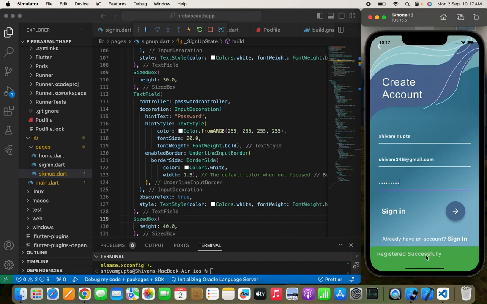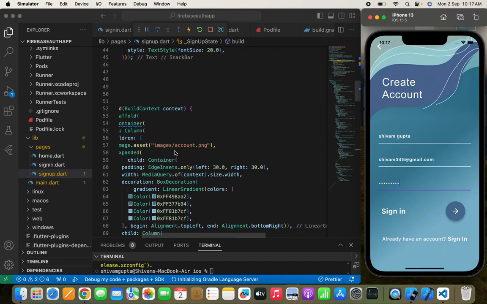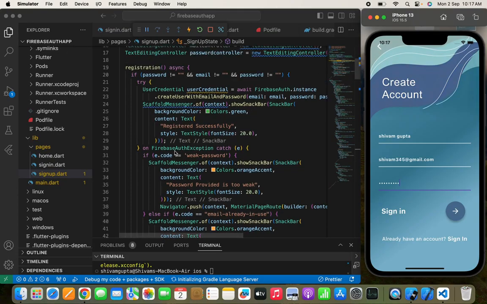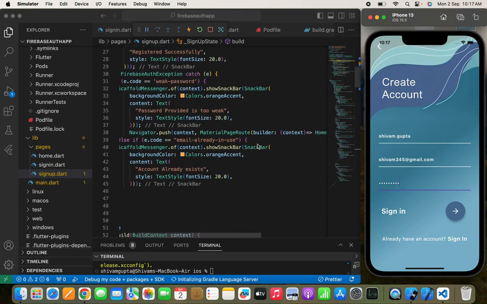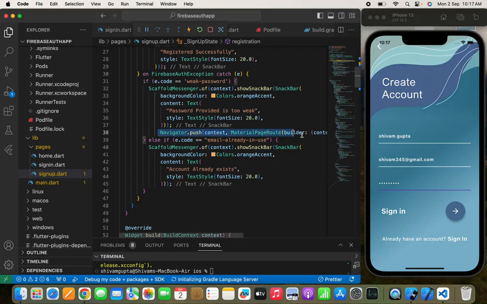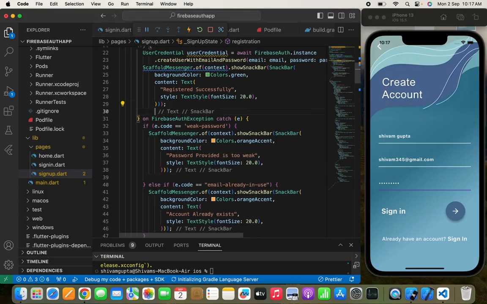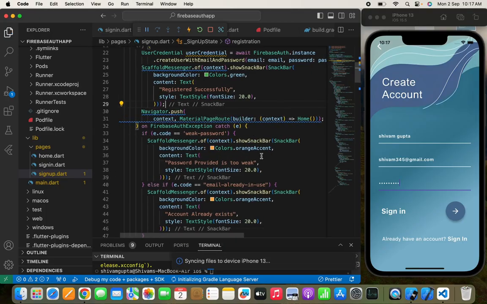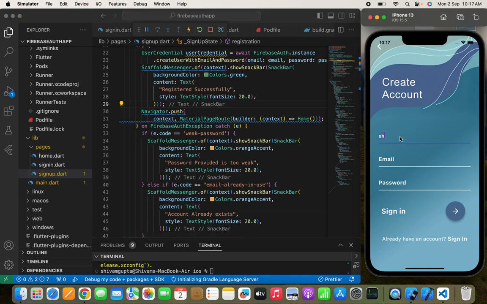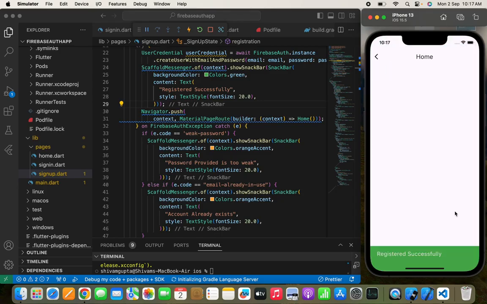So here you can see that we have registered successfully, and we didn't pass a navigator function. I think we have passed it in our wrong if statement, sorry for that, and we'll paste it over here. Yeah, so let me test it again. Let me hot restart the app. We'll write a name again, Shivam Gupta, but I can't use the same email, so I will again type a random email gmail.com and the password. Now I'll click this forward arrow icon again, and here you can see that we have registered successfully and directly moved to the home page.